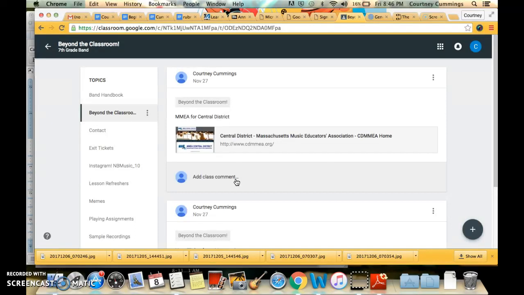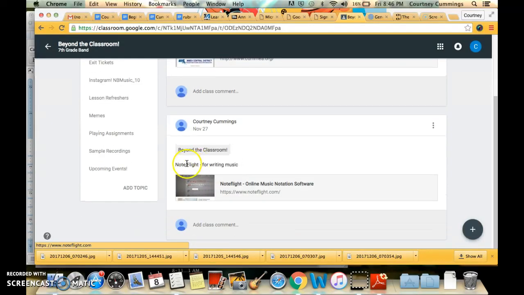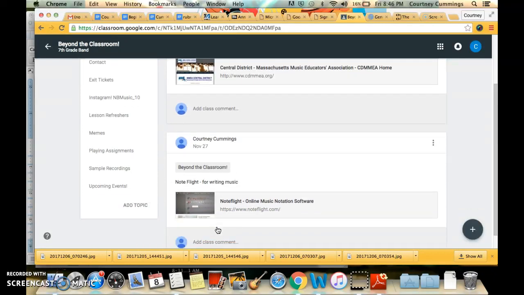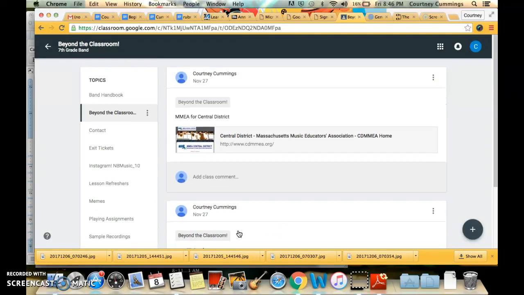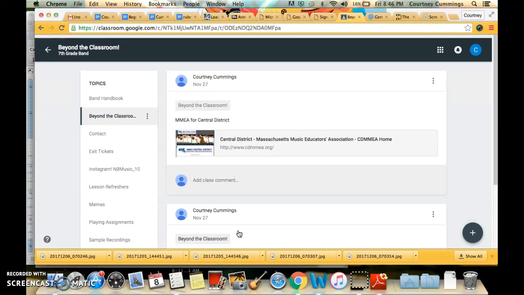And then they also have this, which is Noteflight, which is a music writing program for free online. They can create lots of different songs with one account, and then if they pay a little bit more, then they have unlimited space to create music, and a lot of my students are very into coming up with their own music. So this is a really good tool for them, they can write it. And I think that's it.